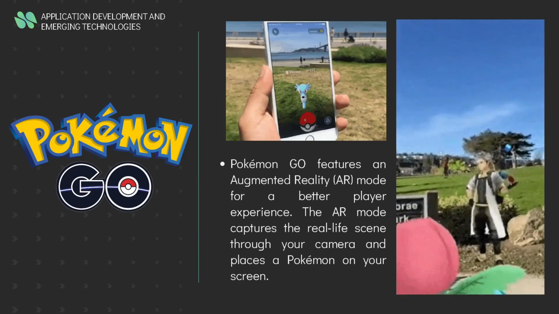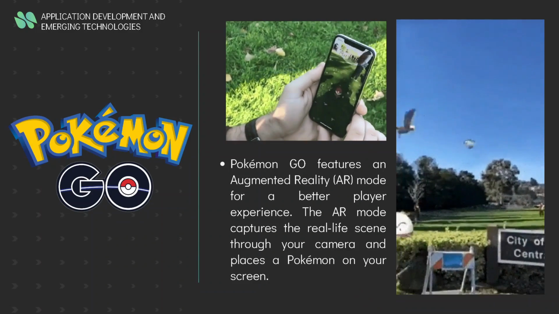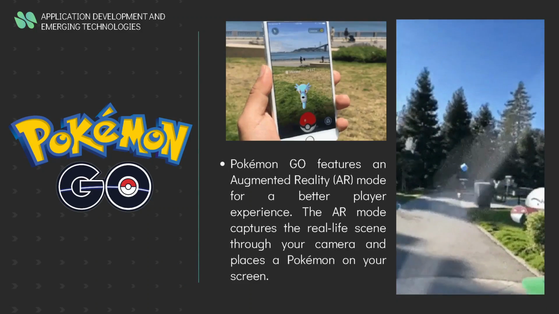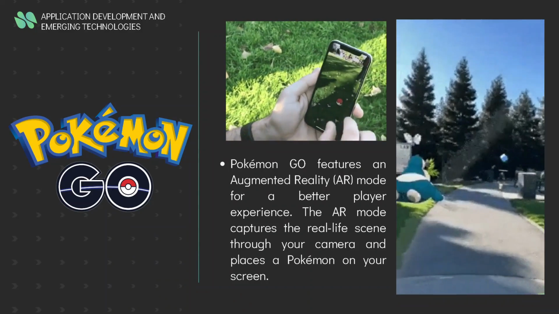Pokemon Go features an augmented reality mode for a better player experience. The AR mode captures the real-life scene through your camera and places a Pokemon on your screen.